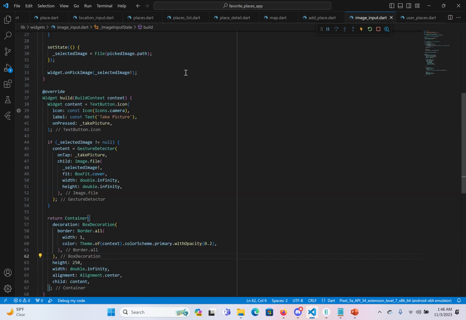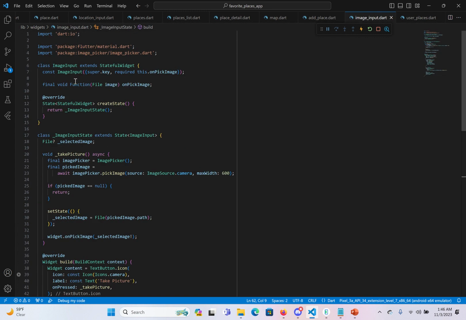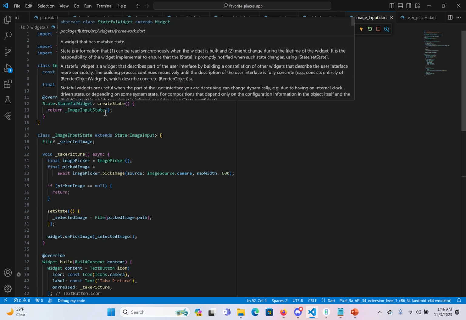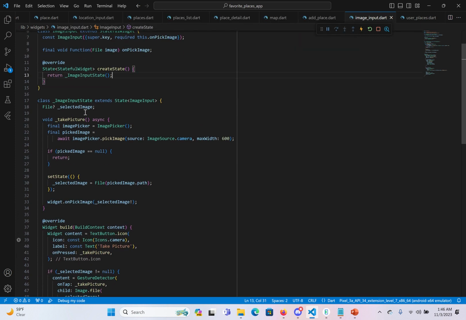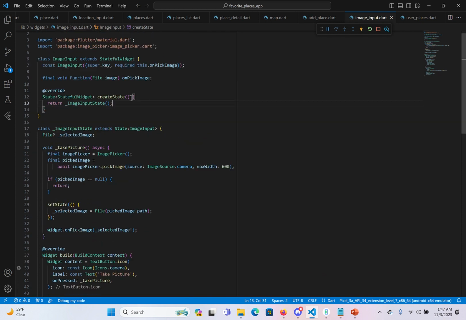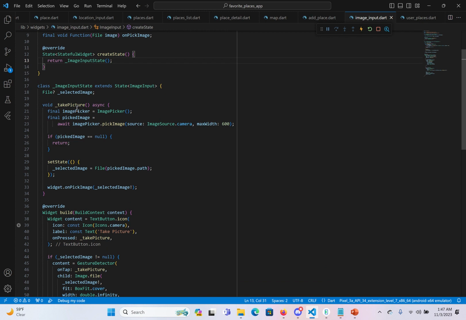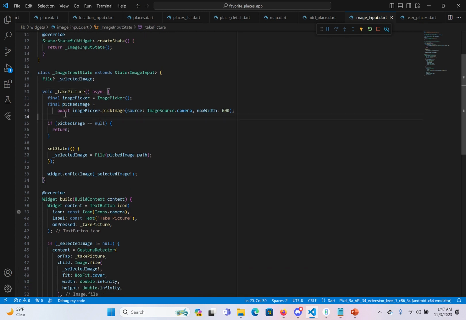Here in the image input file, going over, we use a stateful widget for this, creating a create state using the image input state, which extends the image input, which is just the original class up here. This was used for the take picture, which you had to use async for, using an await image picker, so you had to wait for the picture to be taken, using the image source camera and making the max width just 600, so that it should cover everything.